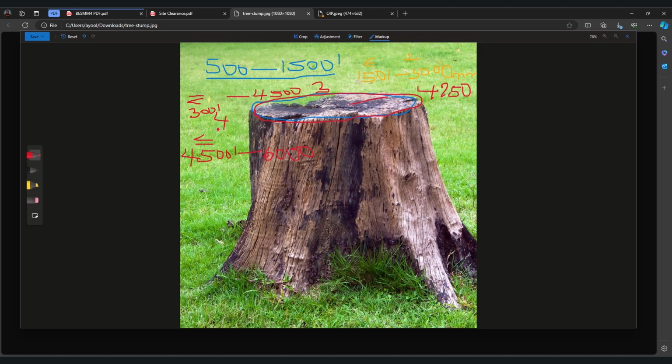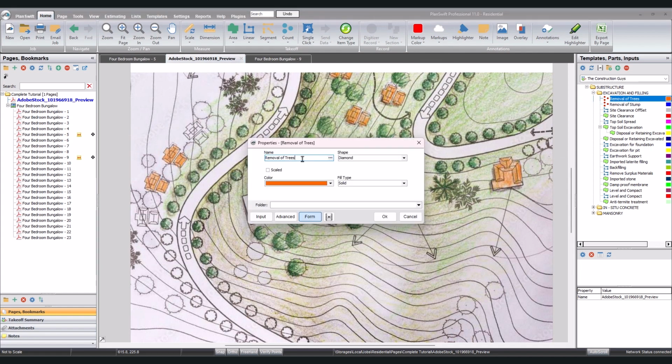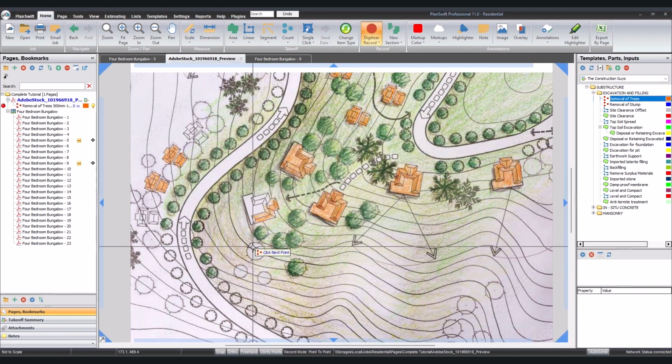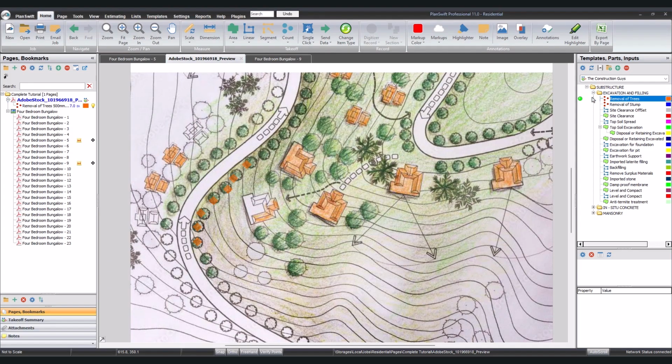Now that we've established the explanation of both trees and stumps, let's go to our taking off process. Now we have this. So let's take off for trees. We'll come to tree, and it's going to ask us the name. So tree, let's assume we're going to be doing the first stage, that's 500 mm to 1500 mm. So press OK. 1, 2, 3, 4, 5, 6, 7. Once you right click and press stop, it's going to show us we have 7 number, because it's going to be in counting. We are counting them. If you check the PSMM, removing trees is number, so you're going to be counting. So let's do the second stage. We'll come back to this place.